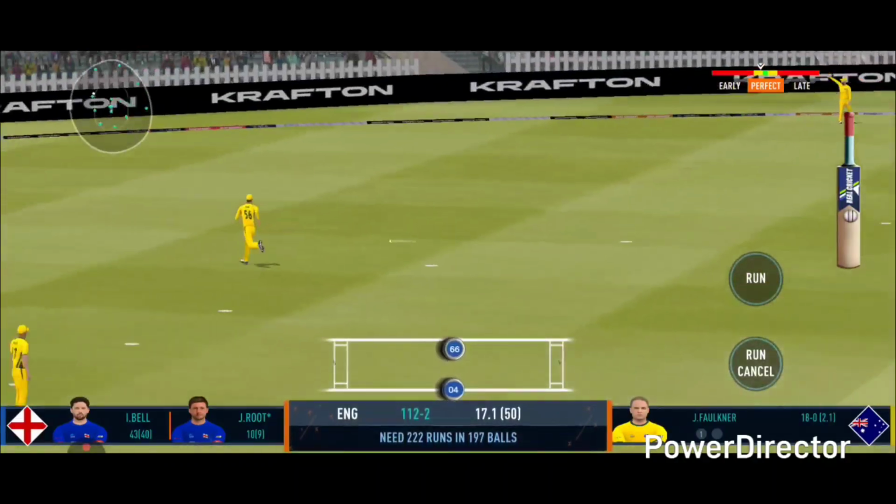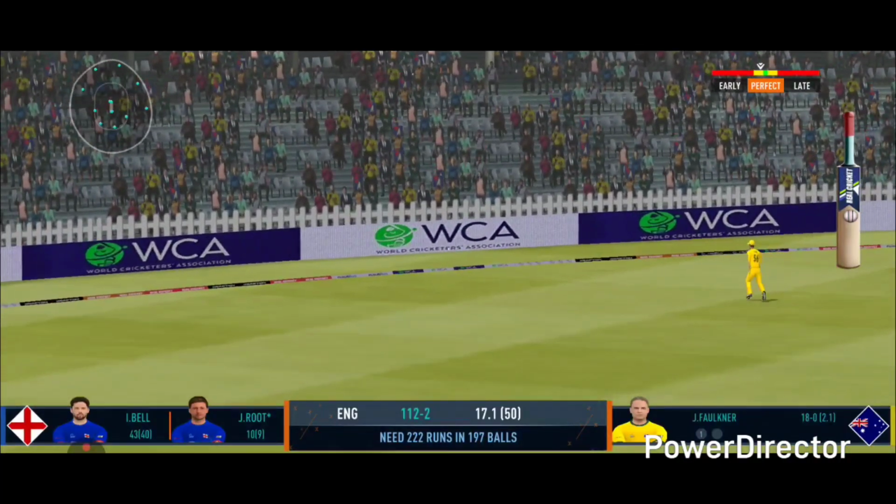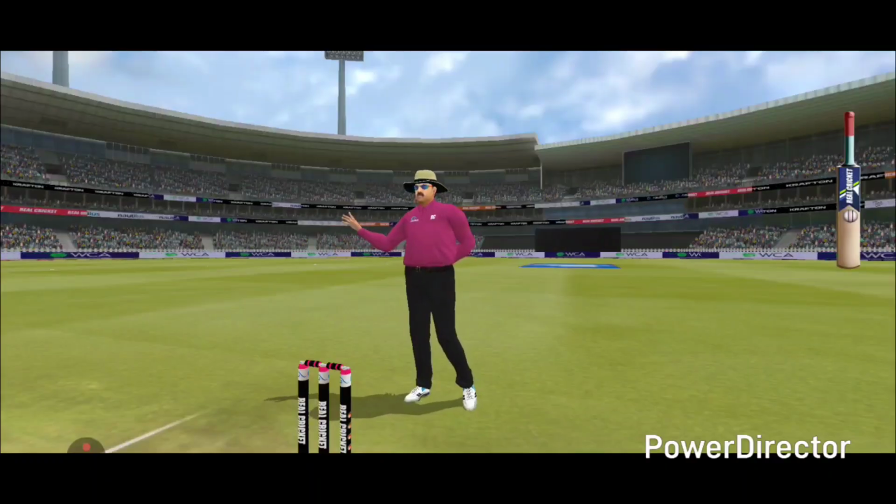Oh, that's a nice square drive there from Joe Root. He's hit that in the gap, and that's going to go for 4. Finally, the first boundary for Joe Root. His timing has been decent, but he's not been able to hit the boundary until now.